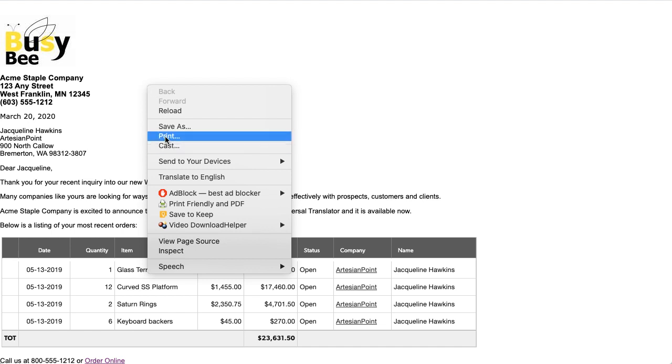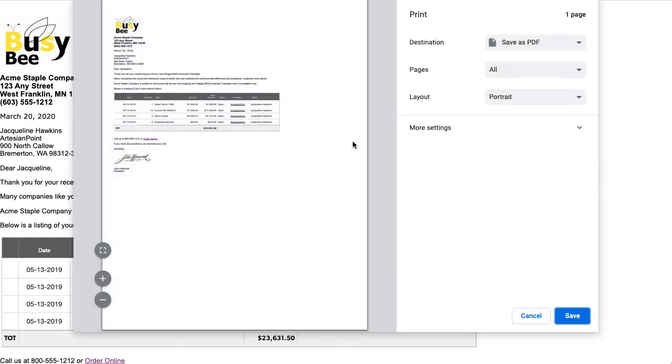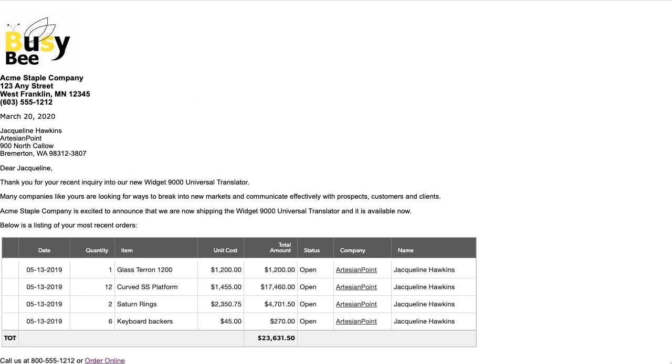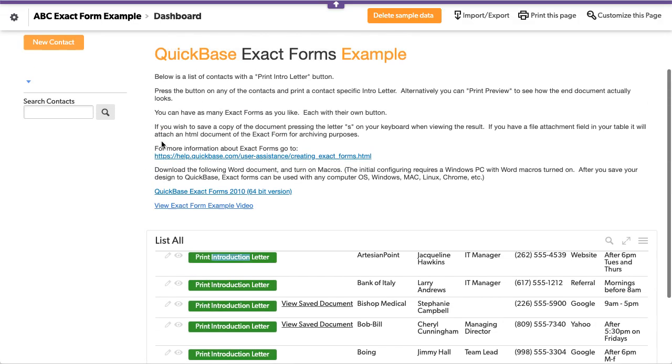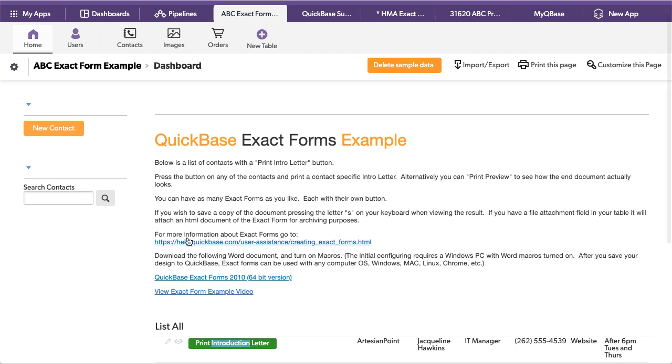If I wanted to print this, for instance, I'd pop this up and you can see the document is printable here. You can also save it as a PDF if you wish to do that kind of thing. Now, where did this come from? Well, at the top of the form here, there is a direction guide on how to make this happen.